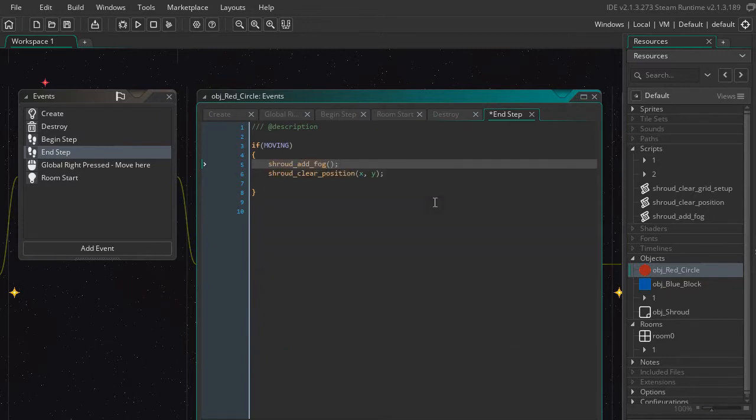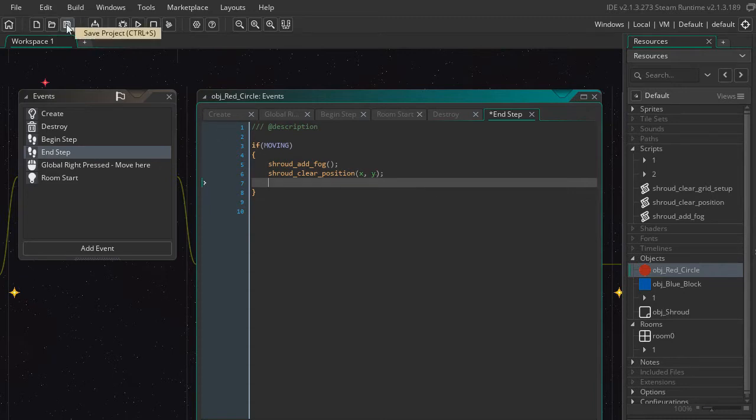This way we're handing over control of clearing the actual shroud and updating the shroud to the active object. And again, you clear the fog before you then clear the new position. So now if we run it again, we should see no difference.